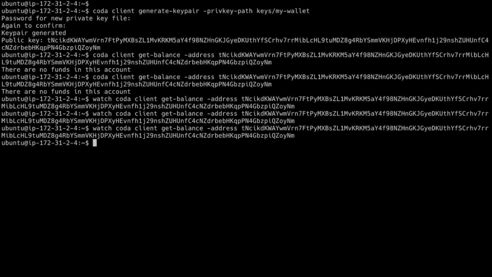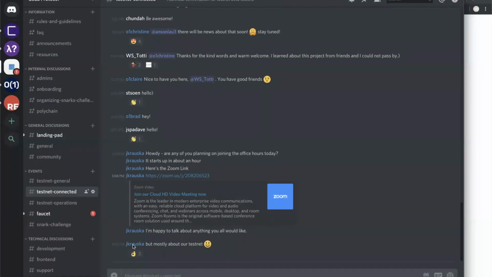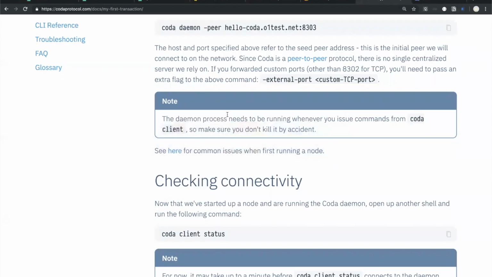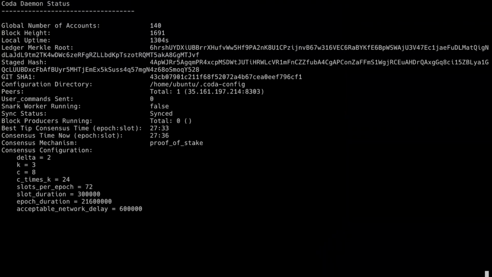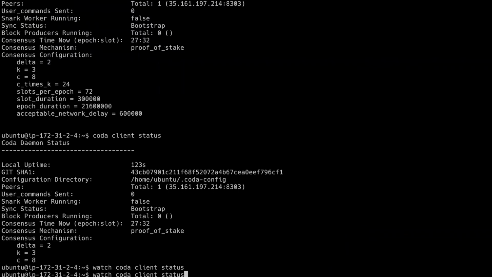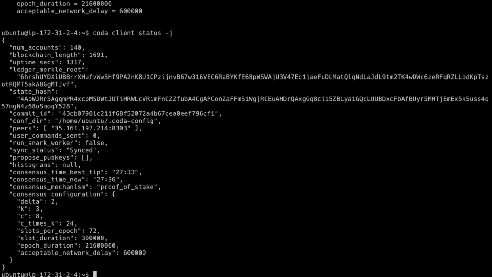Let's see if we have any currency. No funds. All right, so let's go back and check on the questions, because there was a question from Alex: how can I set up notifications if something happens with the node? That's a great question. I'll show you some cool actions. The Coda client status command is for humans, of course, but if you add a -J, it's actually -JSON I think, but -J is shorthand, you get an output in JSON.